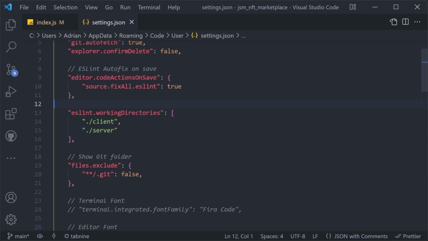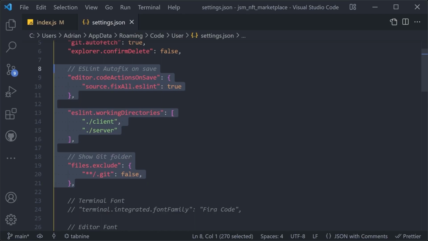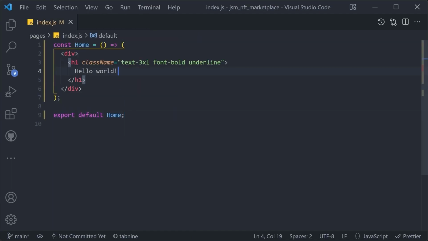I also have some additional rules such as eslint.workingDirectories, client and server when working on full stack applications, and also the Git folder is excluded at the start, so I've made that false and included it in our file tree. These three snippets of code are going to be linked below as well, so feel free to copy them and paste them in your own settings JSON. After you do that, I'm sure that ESLint is going to work.